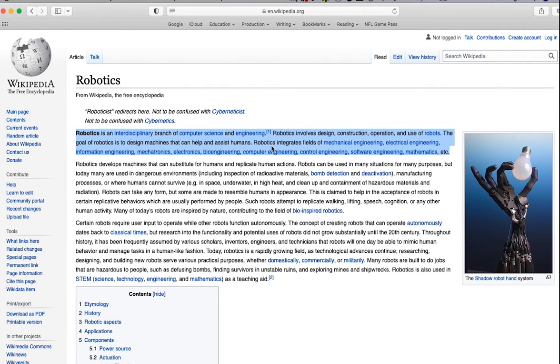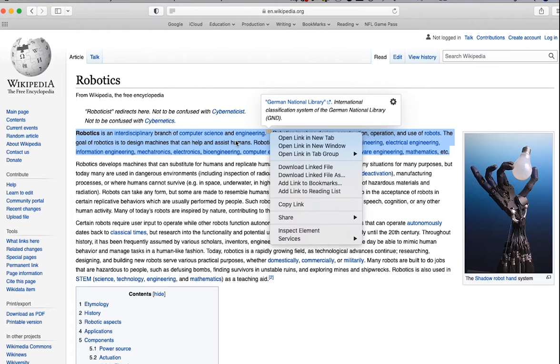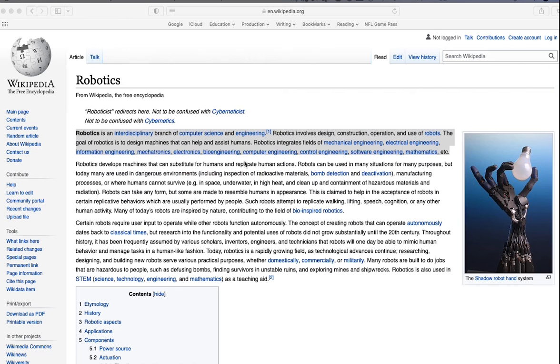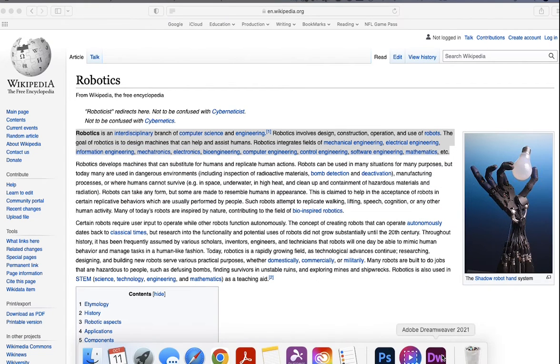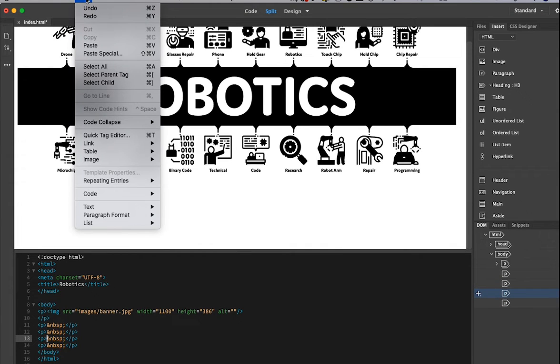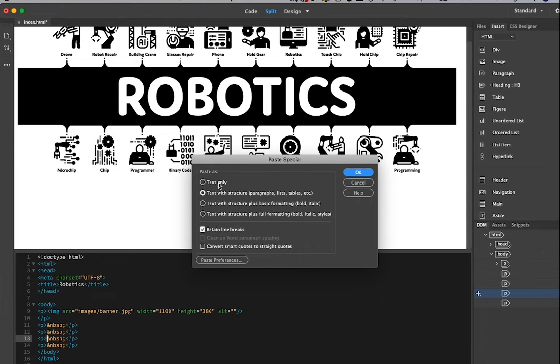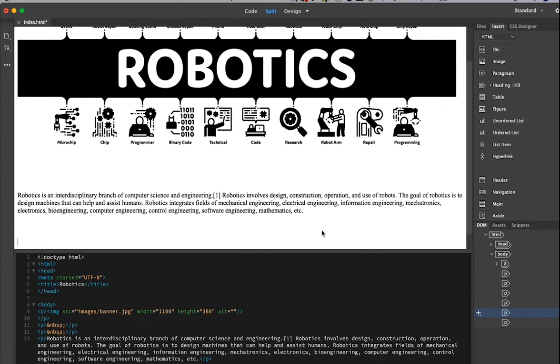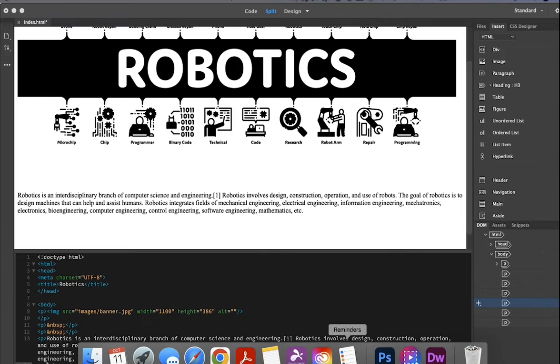Yep, okay, so I'm going to copy this. Right click, copy, right click, copy, there it is, and then go back into Dreamweaver. There we go. At this point where it is, I'm going to go to Edit, Paste, and Paste Special. Then I'm going to choose text only. There we go. Then I'm going to go to the next line and do the same thing with the other paragraph.